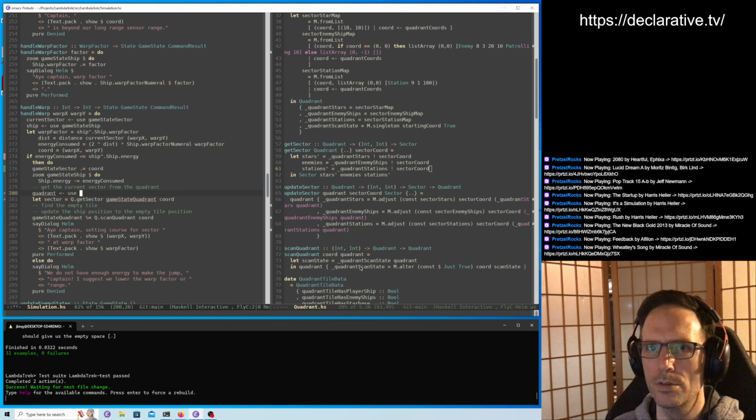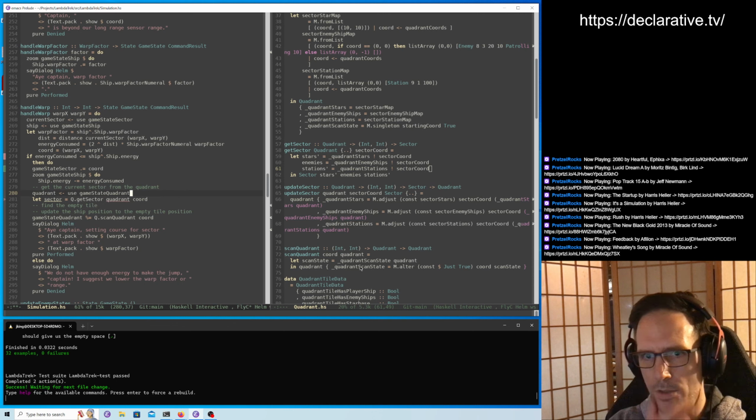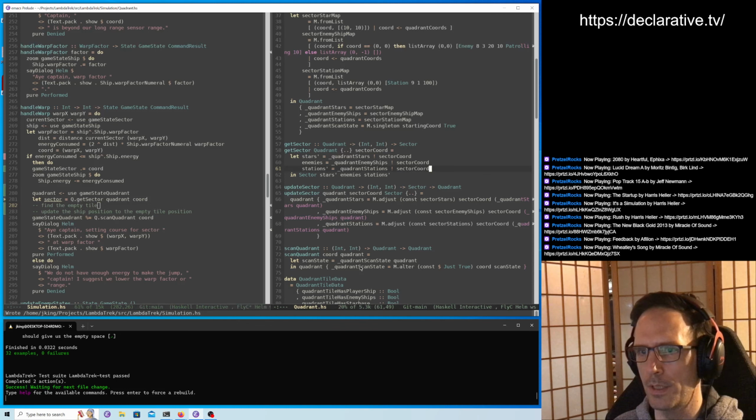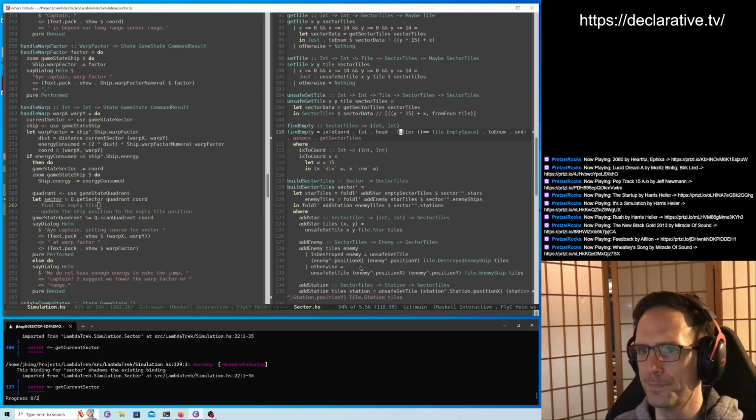It's going to be use game state quadrant. And that should do it. Thank you, GHC, for the help. Nice assist. Okay. We got the sector. Now we just have to find the empty tile. We know how to do that because we wrote that.